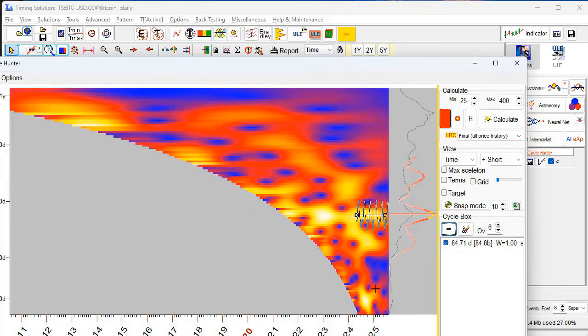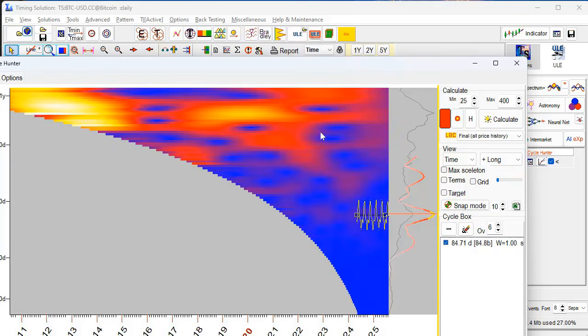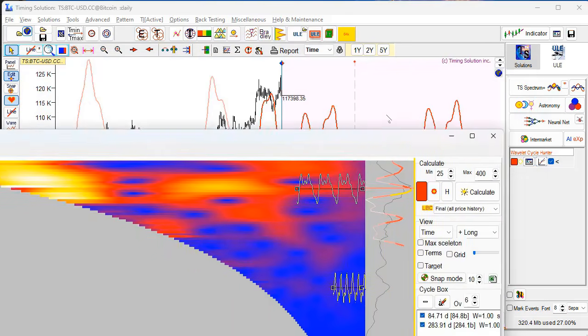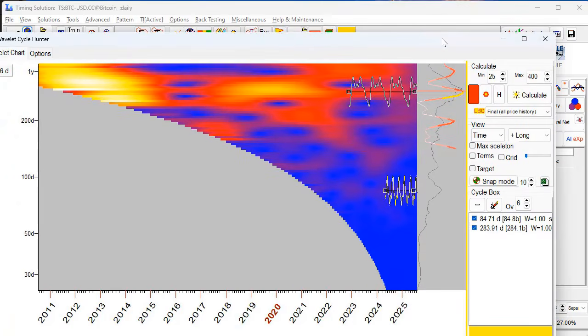I do not see any cycles here. Maybe I will emphasize long-term cycles, and we will see what works here. It seems to me this cycle still works, about a 300-day cycle. Okay, I will drag the mouse cursor from here to here. Okay, and we have two cycles, an 84-day cycle and a 283-day cycle. And here we can see the superposition based on these two cycles.